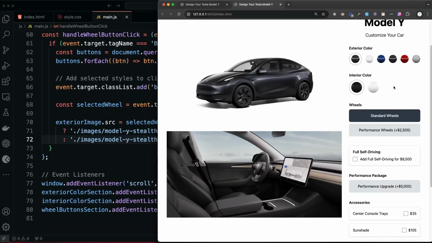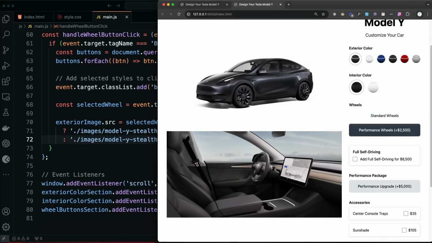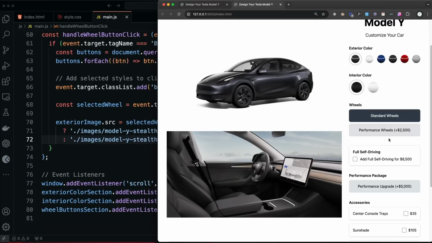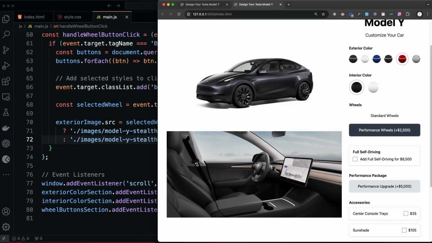So let's go ahead and click on the standard wheel, the performance wheels, and now you can see the wheels change. I go back to standard. Okay, so we can now switch back and forth. But the downside to this code is that if we're on red or any color and I click performance wheels, it brings us back to the stealth gray. Okay, so let's make it so we can keep the color and still see the wheels.